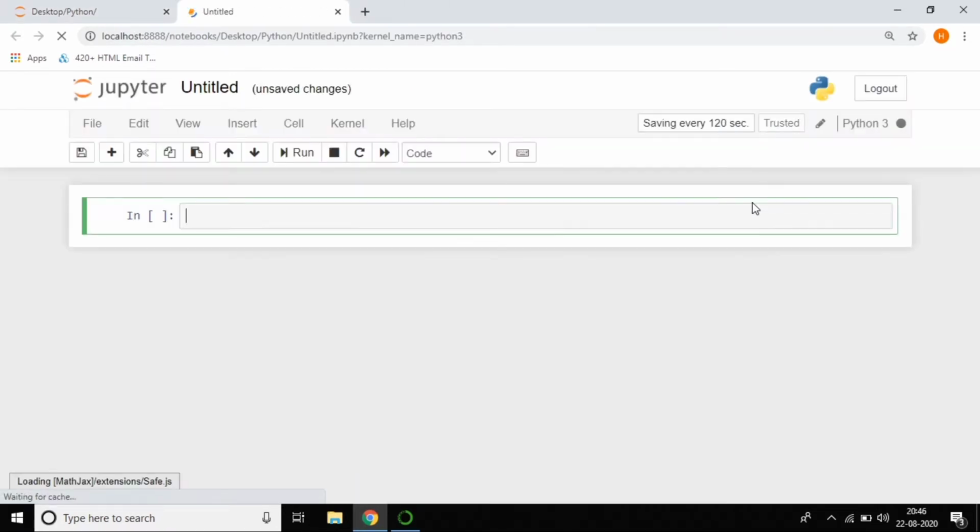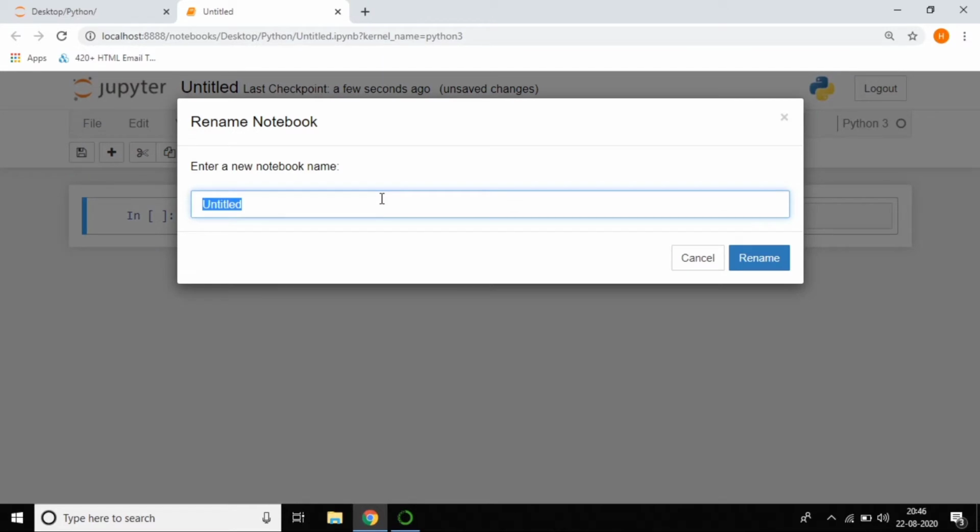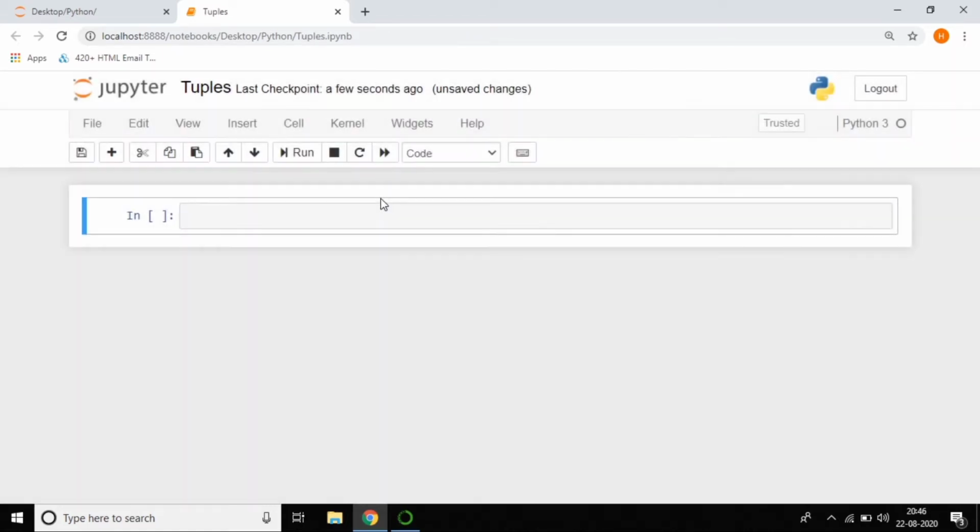So what is meant by tuple? I already said in Python we have four default inbuilt data structures. One is list and the second one is tuple. In this tutorial we are going to discuss tuples completely. So what is meant by tuple? A tuple is similar to a list, and it is used to store a collection of multiple data.